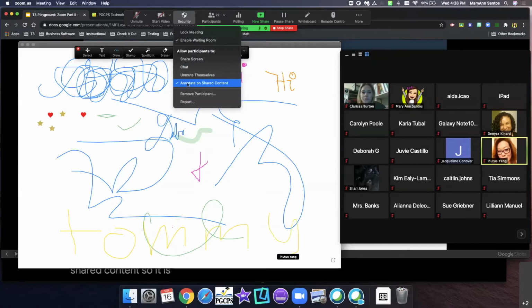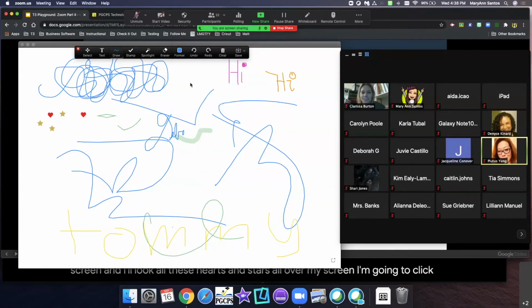And I'm like, oh no, my kids are messing up my screen. And oh, look, all these hearts and stars all over my screen. So I'm going to click to uncheck that. And then all of a sudden, you're not going to be able to make any changes to it. So that is how you're able to control whether or not you want your students to be able to annotate on the screen for you.